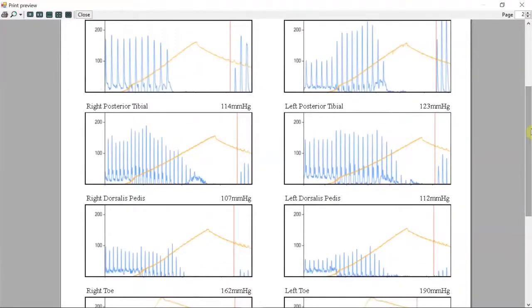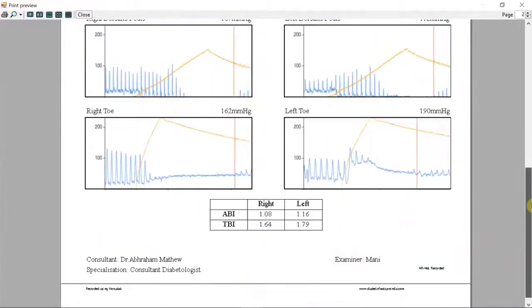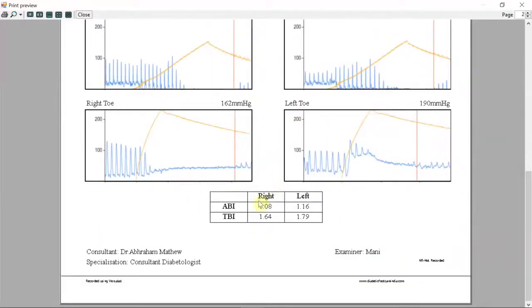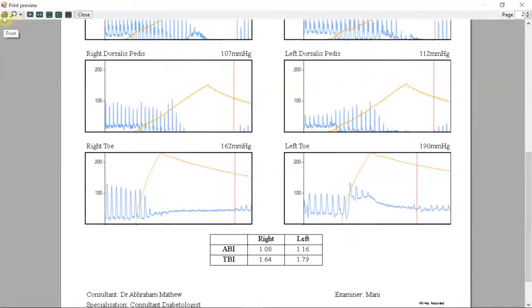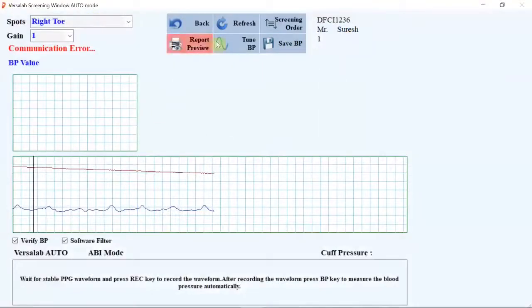If you want, you can also take a print. Otherwise, you can take only the actual print that you need. So here you can see the ABI 1.08, 1.16, TBI 1.61, 1.79. By clicking this print icon, you will get a printout. So we completed the Doppler. Now I will go back to the main screen.